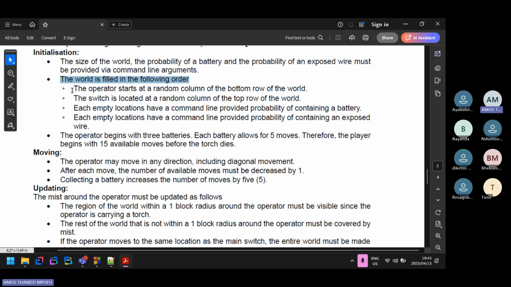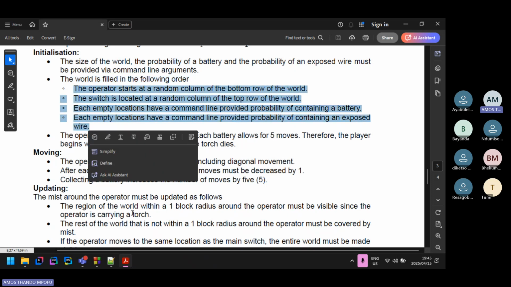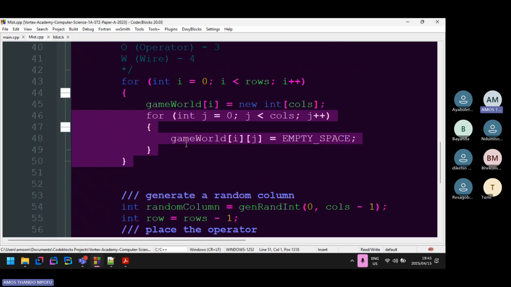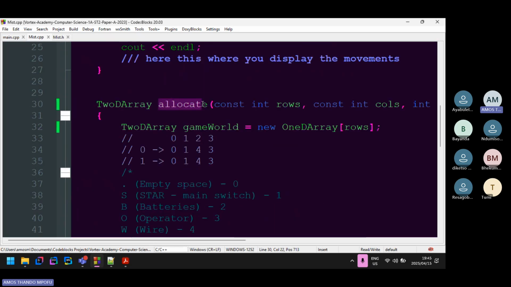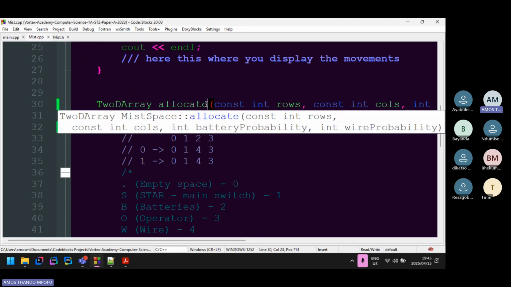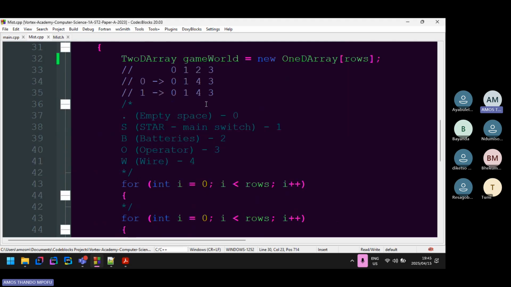Okay, let's continue. So you need to do it in this order inside your allocate world function. You can call it allocate or allocate world, that's up to you. I just called it allocate. In full, I would advise you call it allocate world, because if you just say allocate, it's like, what do you mean allocate? So just write allocate world.